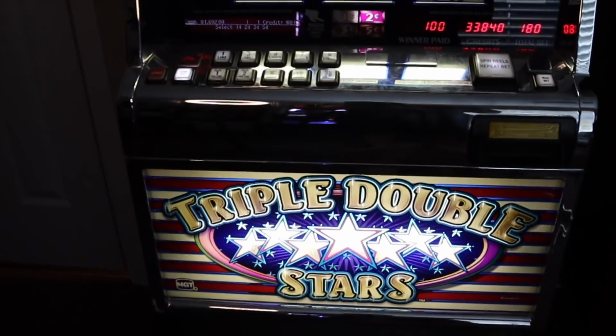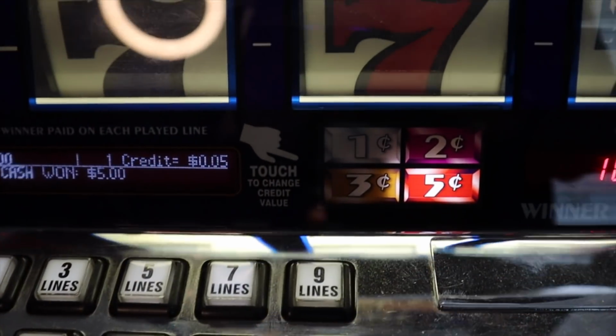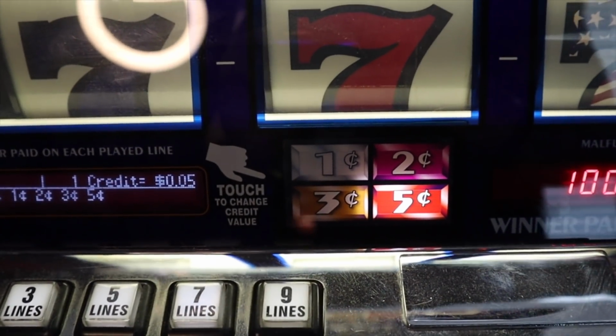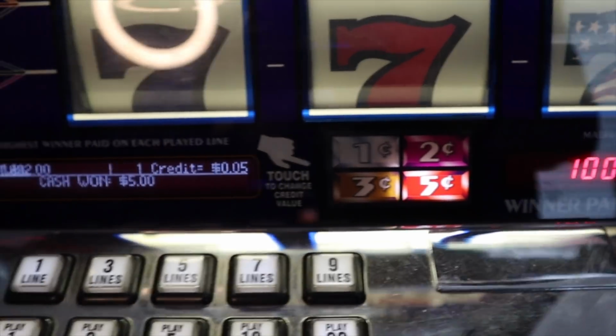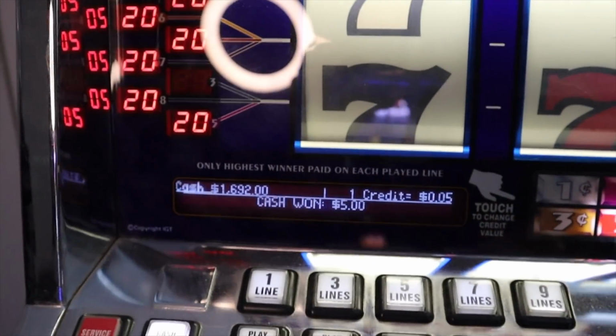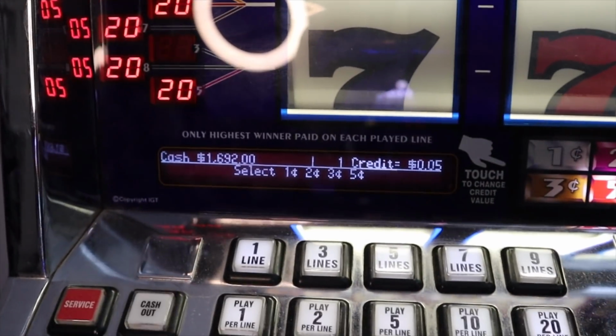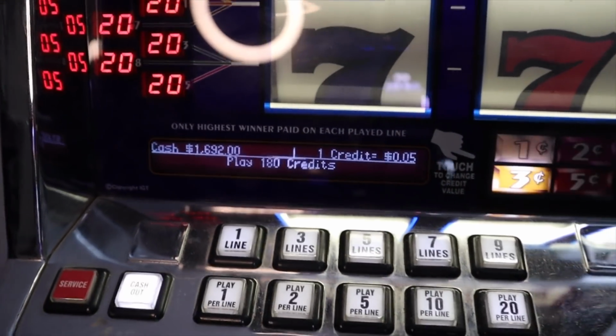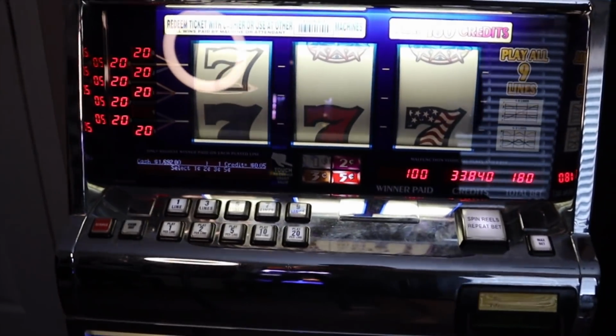Alrighty guys, for the purpose of today's video, we are going to be working on a triple double stars machine. This machine is a multi-denomination machine. It has 1, 2, 3, and 5 cent. And guys, I do apologize if the screen seems like it's moving across, or lines or bars that you can't read. It's because of the camera. It's a very old school style display.